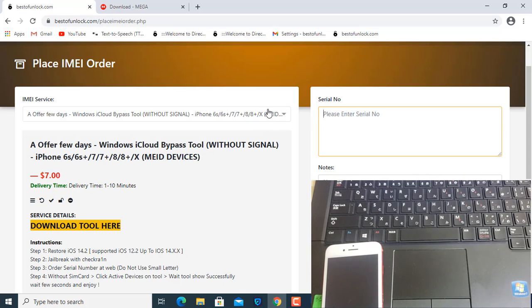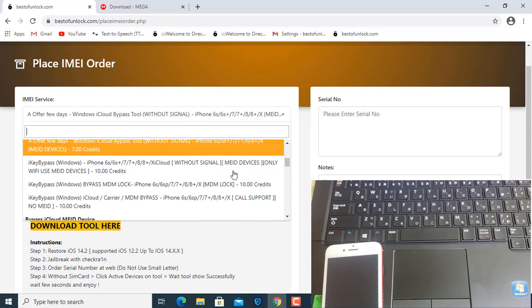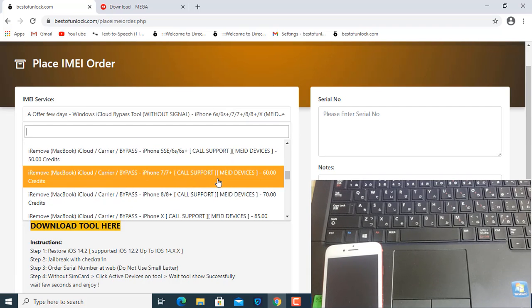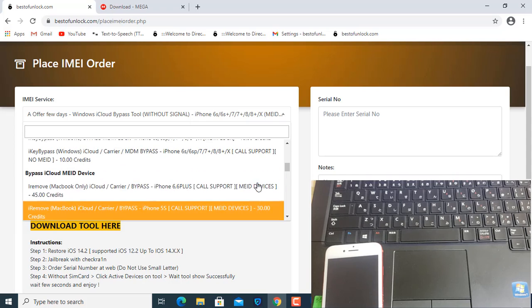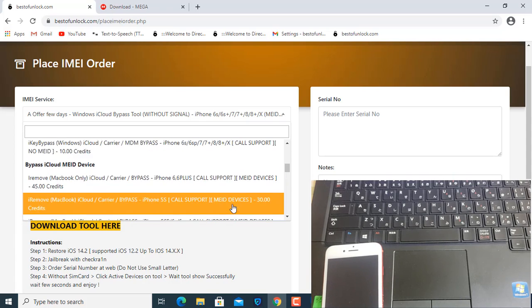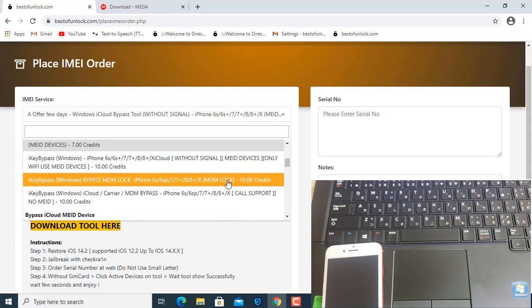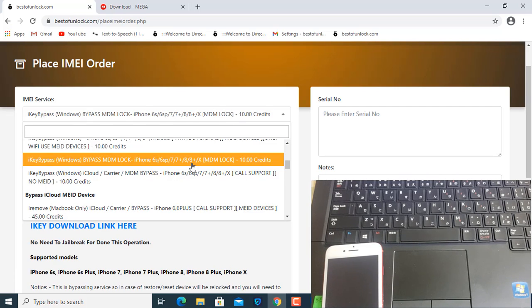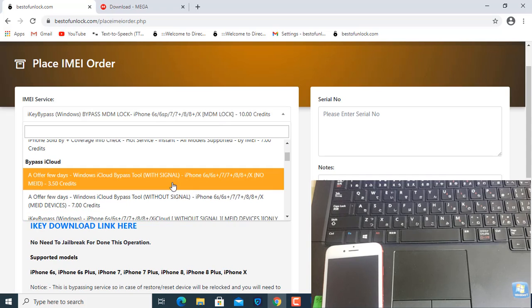Now one more thing. If need bypass with call support MEID devices, this is iPhone 7. How much? $60. Need also Mac operating system. Without Mac operating system, you can't bypass. Okay, so must be need MacBook operating system. Okay, so right now I no need call support. I just untethered bypass MEID devices. So select like that. Low prices here. More option. Low price $7.